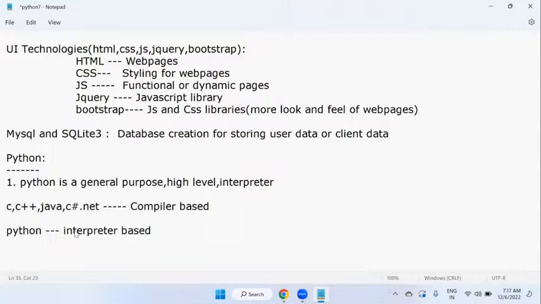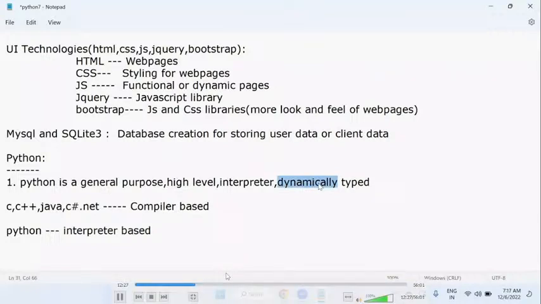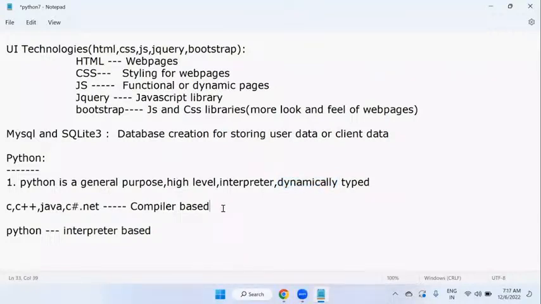Even JavaScript is also interpreted, because JavaScript is almost equal to Python. So now coming to this, Python is a dynamically typed programming language. This is a very useful feature on the programmer side, because in other languages, the programmer needs to take care of the data type at the time of writing the code.